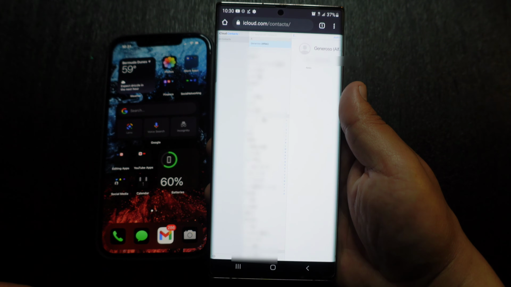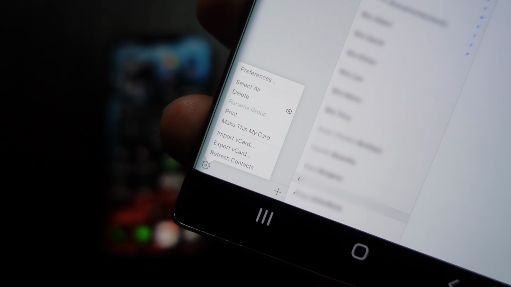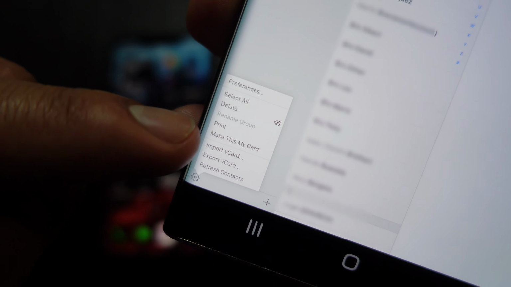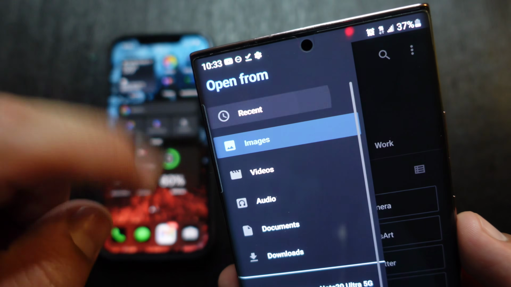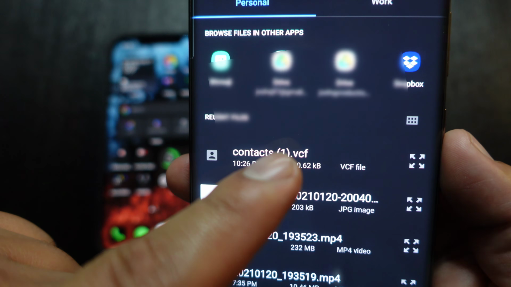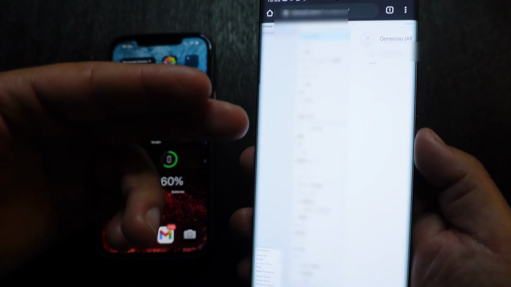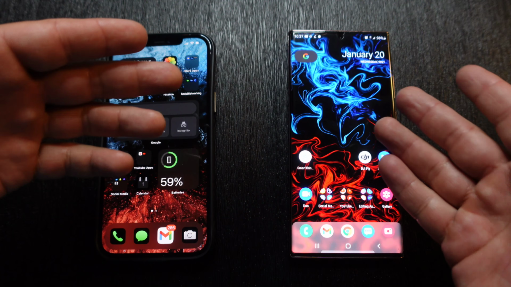So what you're going to want to do from here is, down at the bottom left corner, there's a little settings button. So you want to click on that and then import vCard. And then go into your files. For me, I'm going to click on recent since I recently just downloaded this. And then you're going to click on contacts VCF. Go ahead and click on that, and it's going to start importing those contacts onto this account. So from there, you're pretty much done with that.